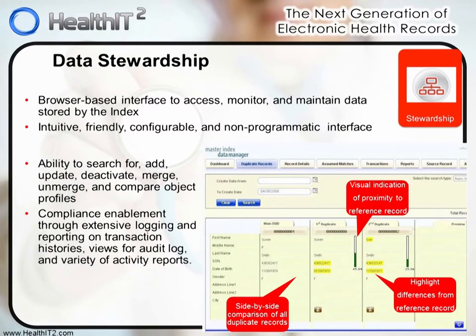So data stewardship, we talked about this a few moments ago. Now what we represent here is a screenshot from OHMPI, because in a subsequent presentation we'll actually do the live demo. So data stewardship is all about how we access, monitor, and maintain the data within OHMPI. And it's a browser-based application, so it's very simple to get into. We can log in, and we're provided a menu. You can see the different buttons or tabs there across the top.